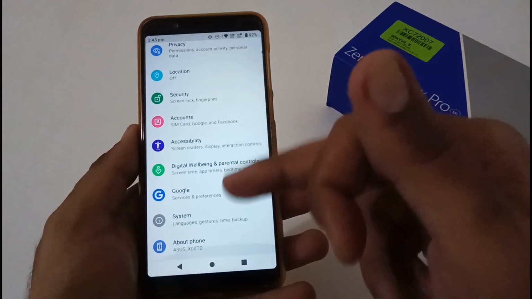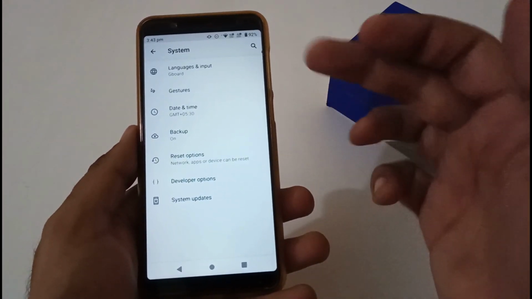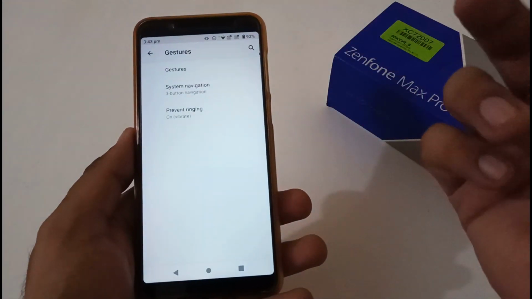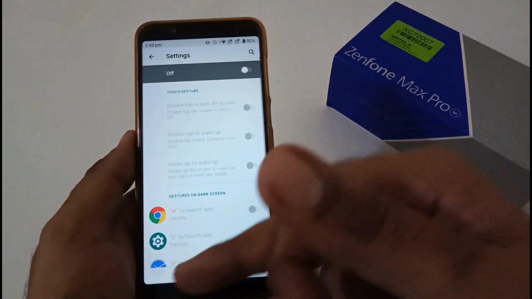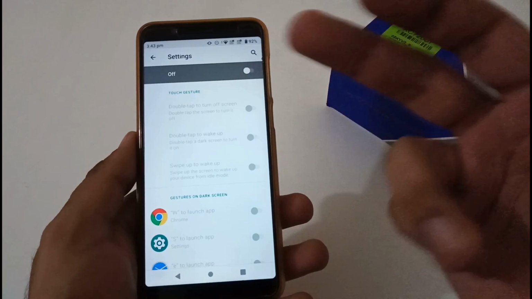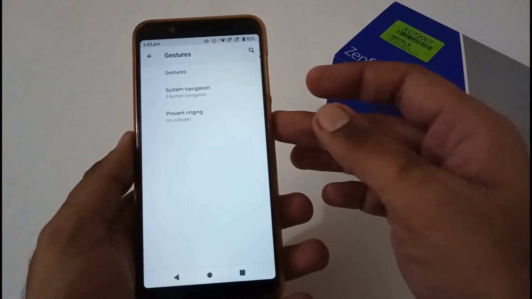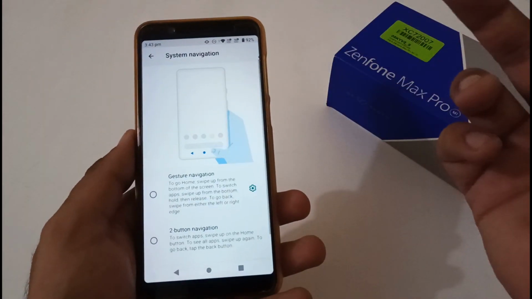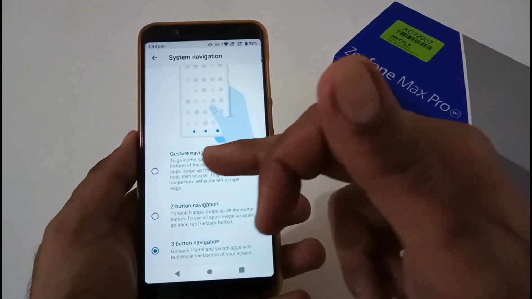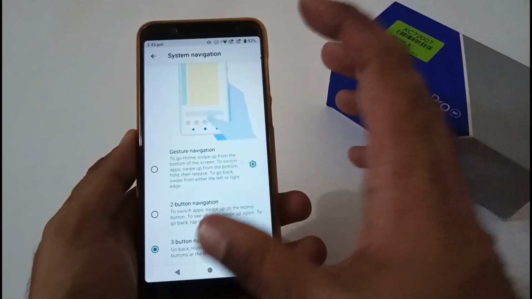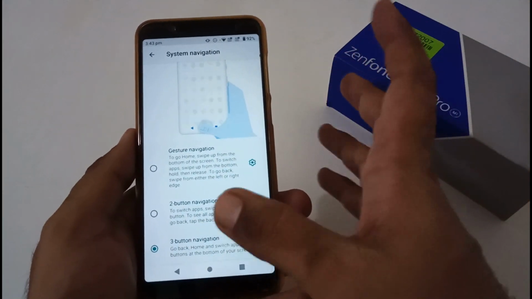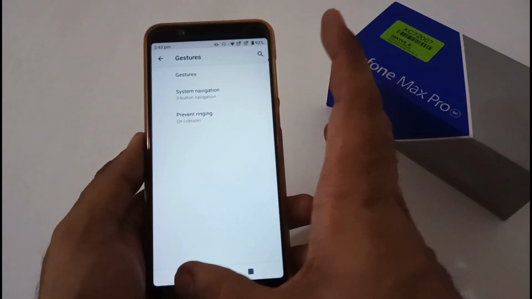After the about section, now let's move to the system part, and in system I have already covered gestures, but just for the ones who have never seen these parts. So gestures, these are the already available gestures. You can program them, or I would say configure them according to your usage. Apart from this, system navigation where you can select Android 10 based gesture navigation, or if you are a fan of 2 button or 3 button, then you can select any one. But for the videos, I'm using 3 button.